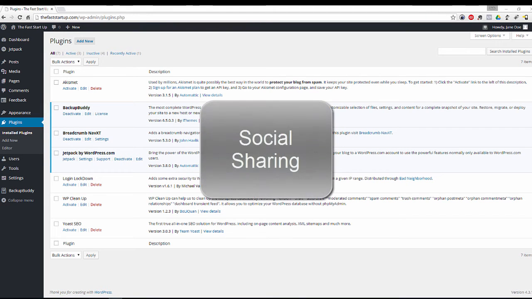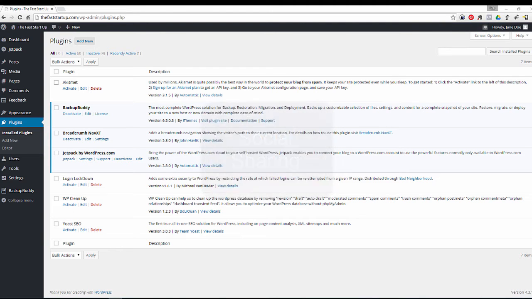Next, you might want social sharing tools, because social media is a very important way to promote your content and your website now. The social sharing tools make it very easy for other people to share your content as well.